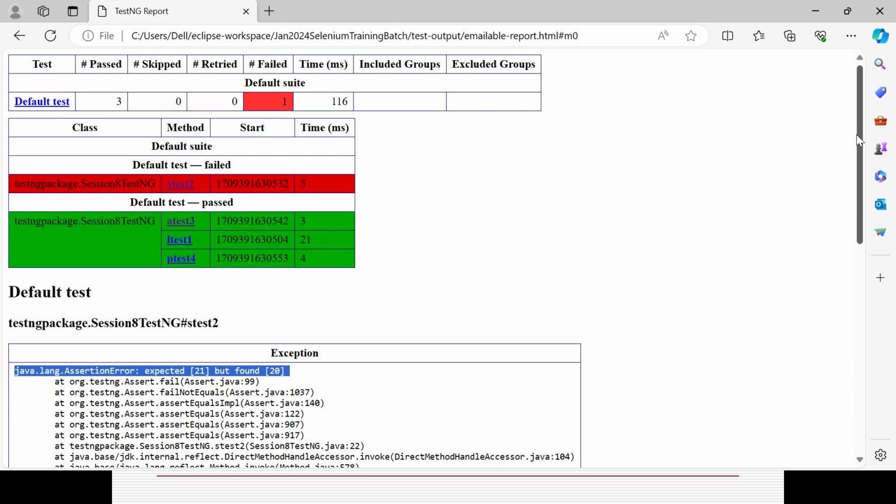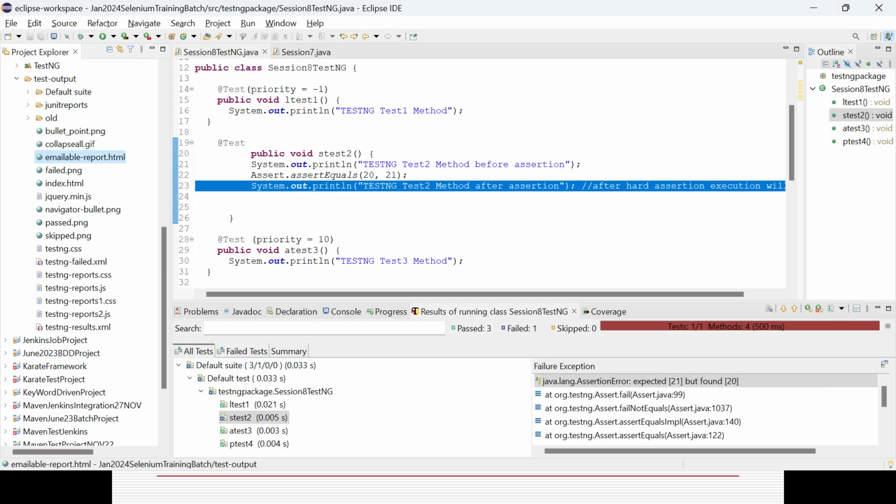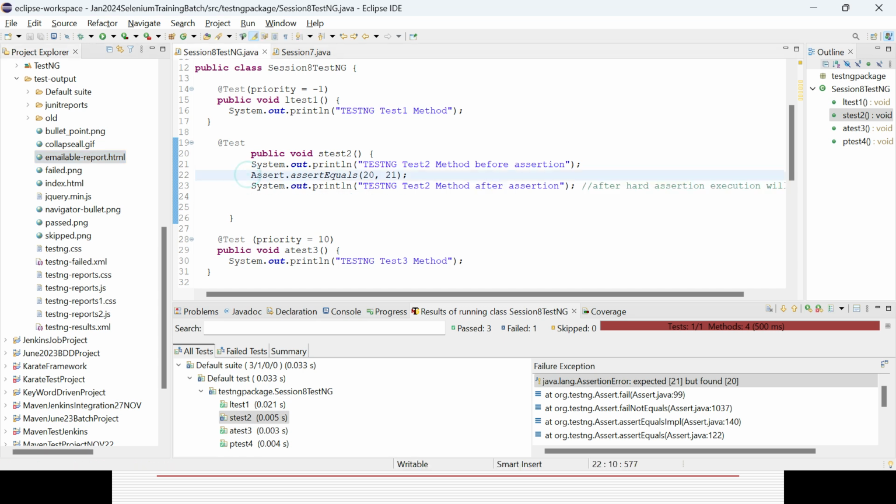But still, we can create more and more reports down the line. We will show you. We can create an external report which will give you more proper reports apart from the TestNG default report. Okay. So that is the way your hard assertion will work.